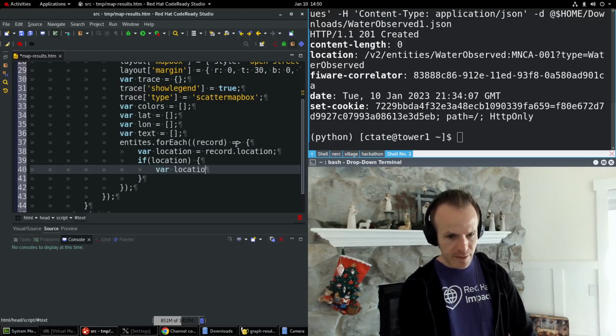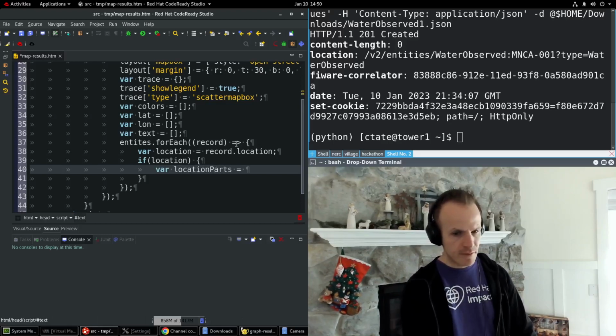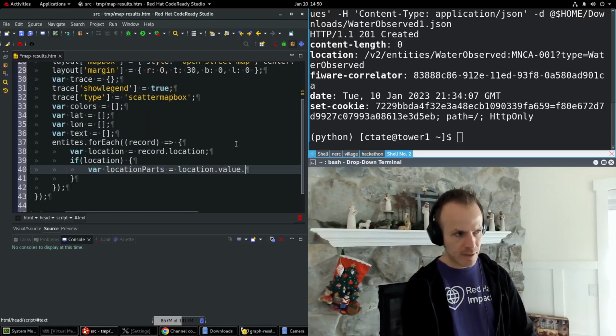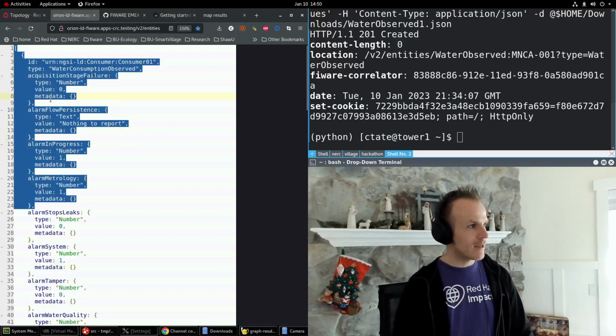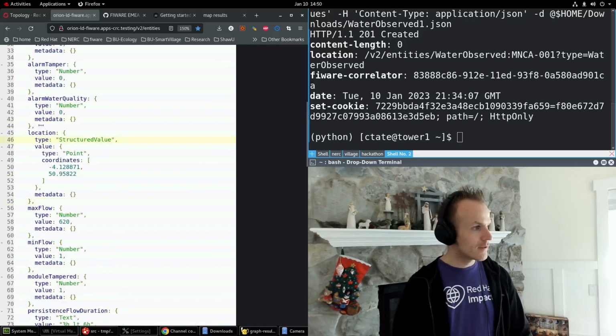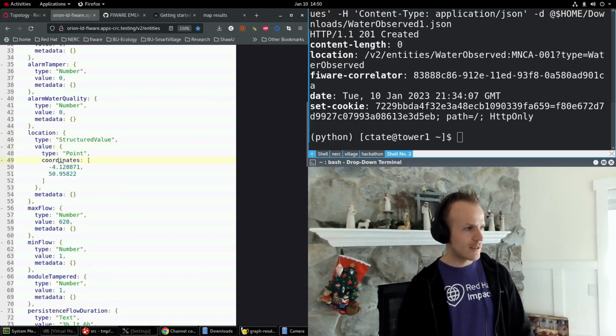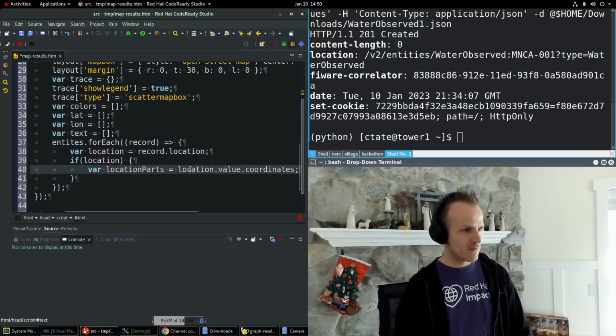Var location parts equals location.value.coordinates. Now, if you look at our API, you'll see that it has a location value coordinates. That's where this comes from, location value coordinates.